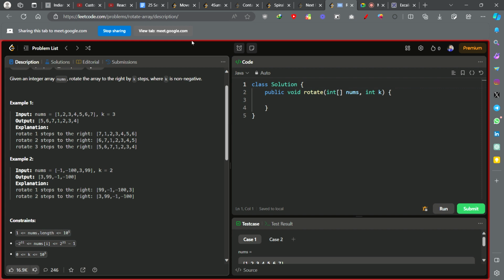Output 5 6 7 1 2 3 4. If I reverse the first four, 4 3 2 1, then I will do that for 7 6 5, and then next we will reverse the whole thing.